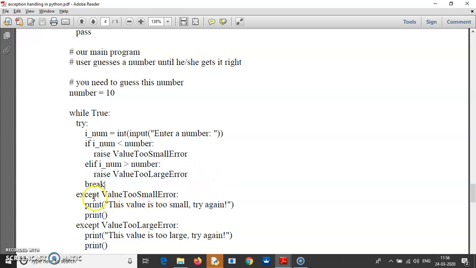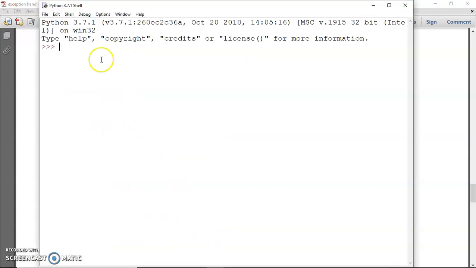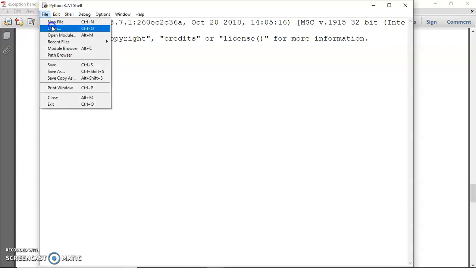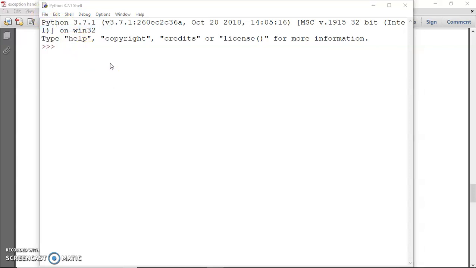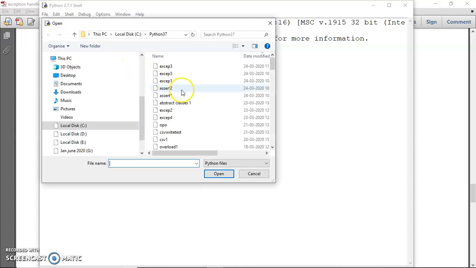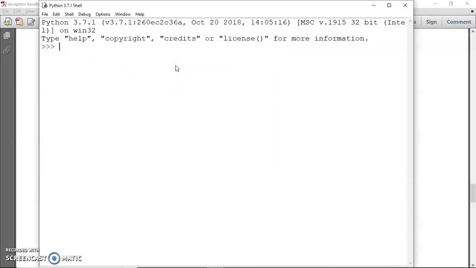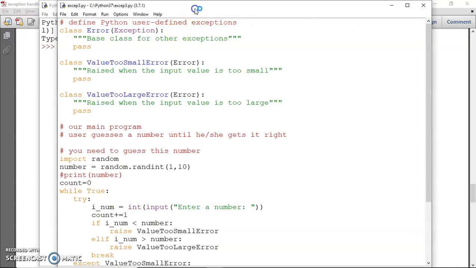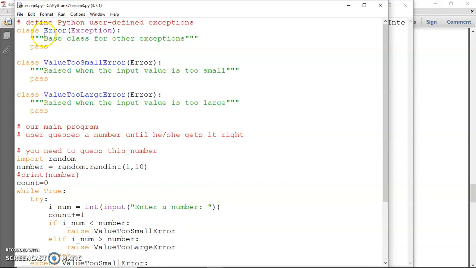And we have written these except blocks for these custom defined exceptions, ValueTooSmallError and ValueTooLargeError. Now let me run a program which is based on this guessing game. Let me open up the code for you. Yeah, this is the code. So look carefully in this code that we have a class Error which inherits from Exception. Then two of our classes, subclasses ValueTooSmallError and ValueTooLargeError, inherit from Error. So these would be used to raise our own custom exceptions.